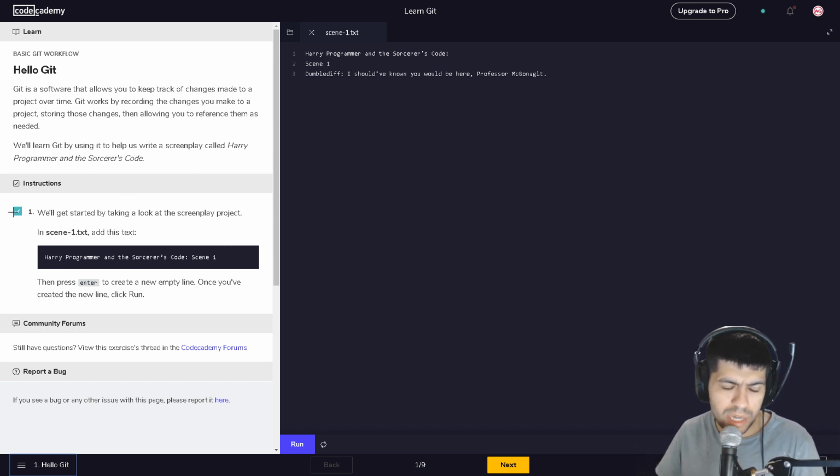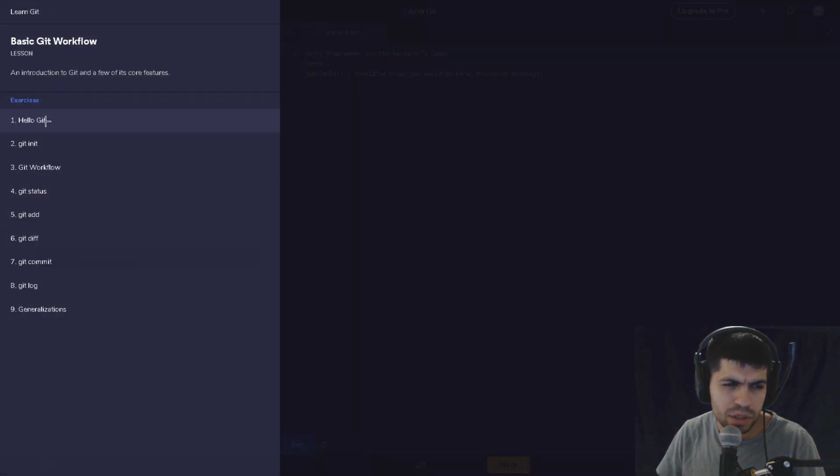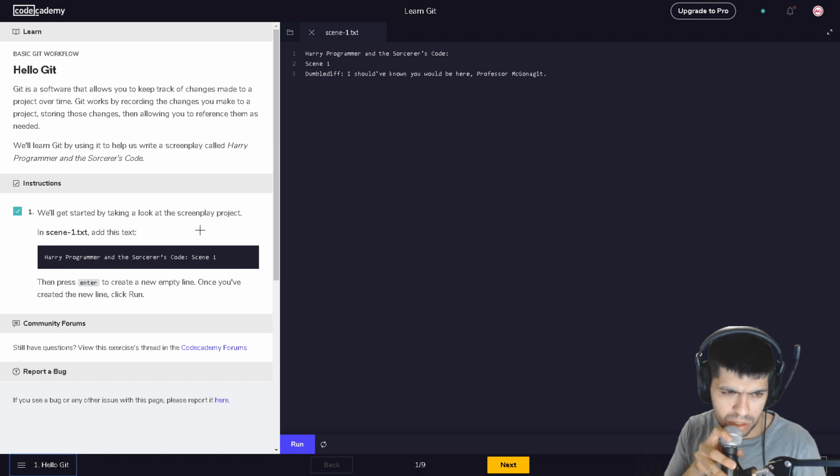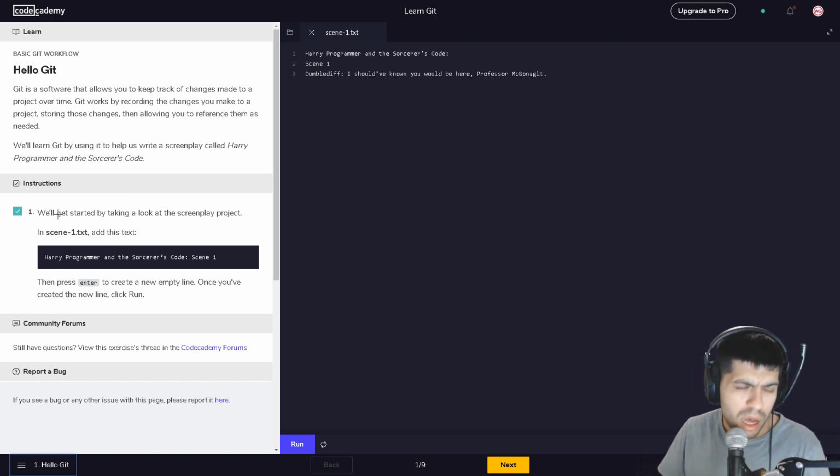Okay, so you can see that I have the check bar that actually did this. So this is going to be broken down into 9 parts. So this is just getting us started with Git, not GitHub. Those are actually 2 separate things.